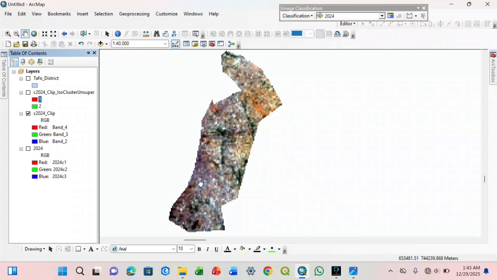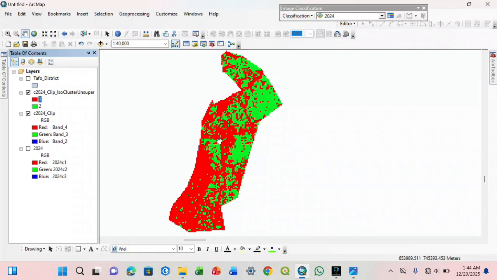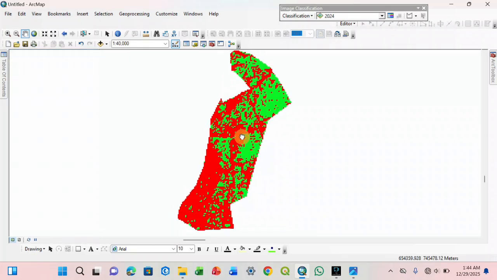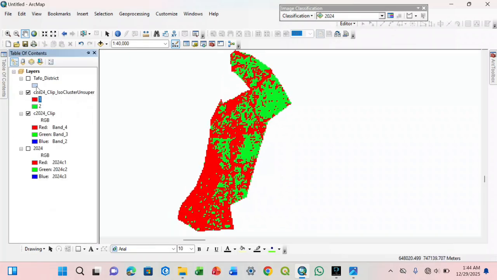Do you get it? But if you are watching this video and you try it with some places at your end, sometimes the ISO cluster can be accurate. Do you get it? Yeah, it is the easiest version. It can be accurate. Sometimes it will not be accurate like this, and you will have to resort to the other versions that I am going to use. Are you getting me? Yes. So that is it. That is the ISO cluster unsupervised classification.